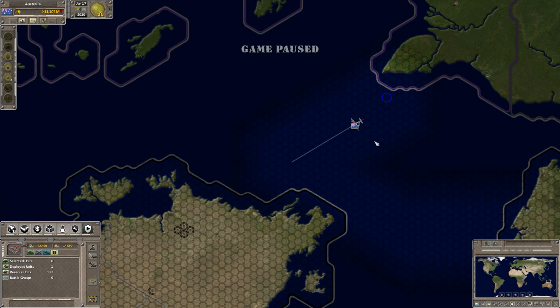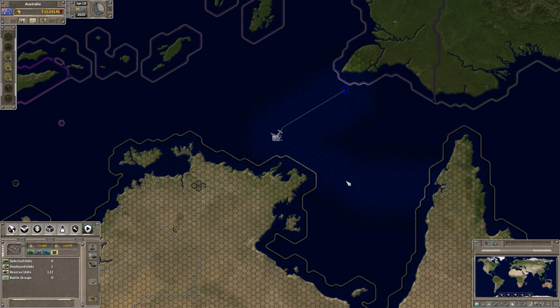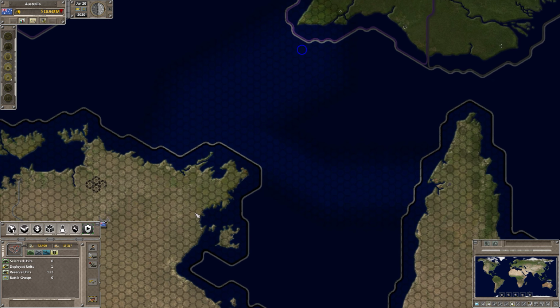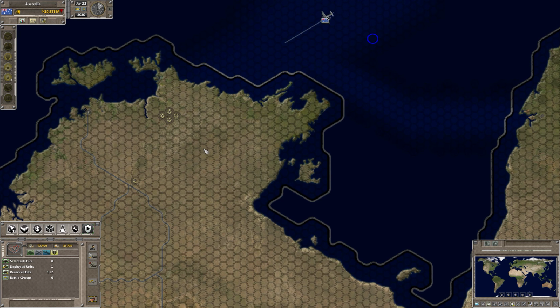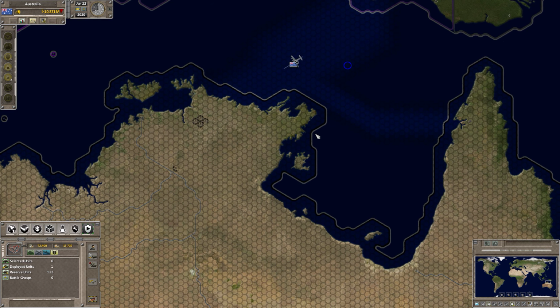Now, if it was loaded with missiles, any enemy it saw, it would automatically attack. What it will do is just keep flying back and forth until it needs to refuel. And you notice we just saw some sort of aircraft up here. And when it needs to refuel, it will automatically go back to the nearest base, and then it will head right back and start patrolling again, as you can see. It just went down here to refuel. That's how you do it.